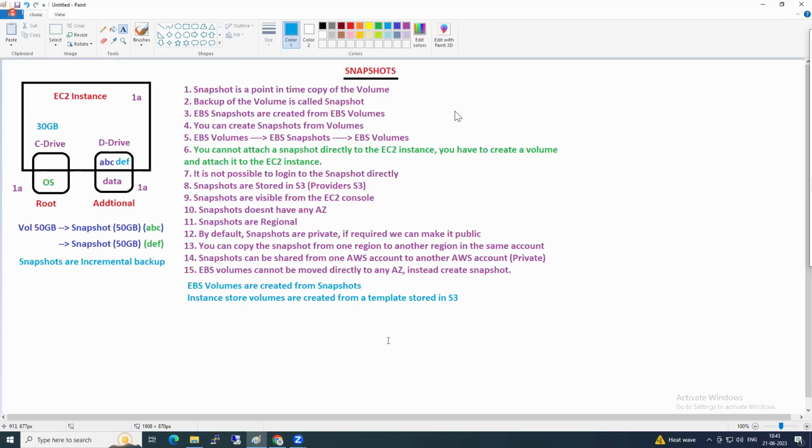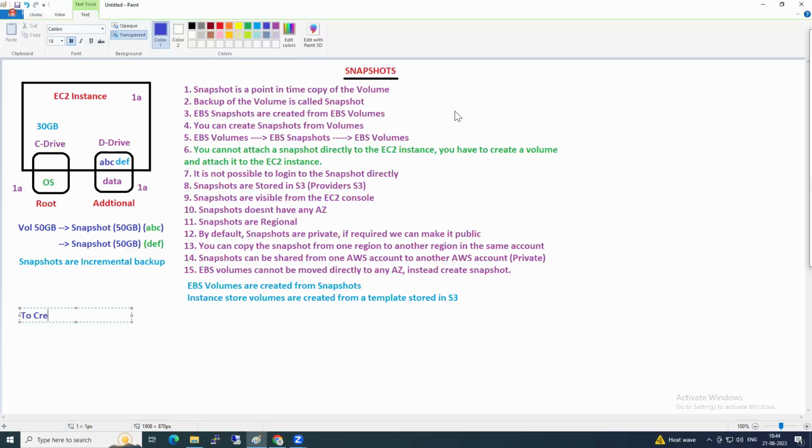To create a snapshot, do we need to stop the EC2 instance? Not required, no. To create a snapshot, we need not stop the EC2 instance. It is not at all required to stop it. No downtime required.